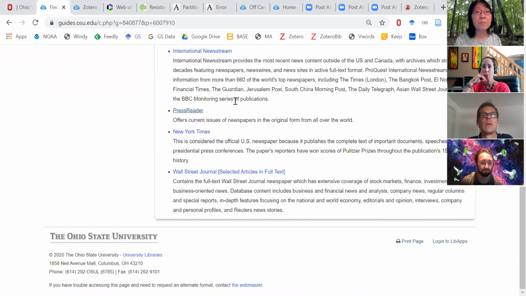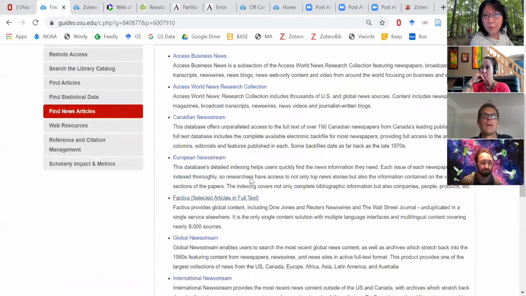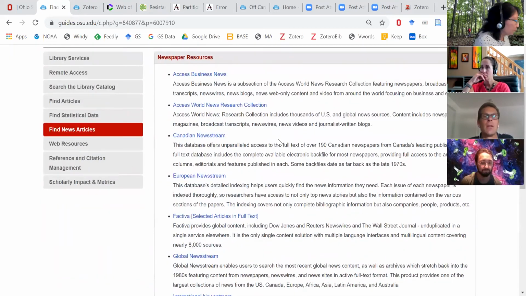Yeah, here's Press Reader. So that's really nice, a really nice tool, and it has newspapers from all over the world in there. So not every newspaper there is, but many. So that's a really nice tool. But then Newsstream and then Access are the 2 major news databases.